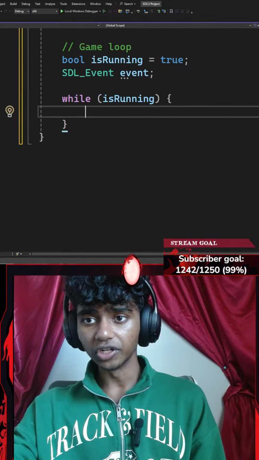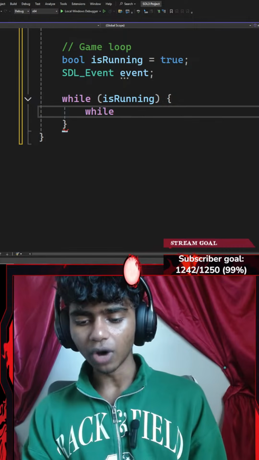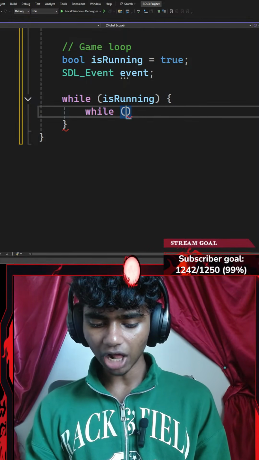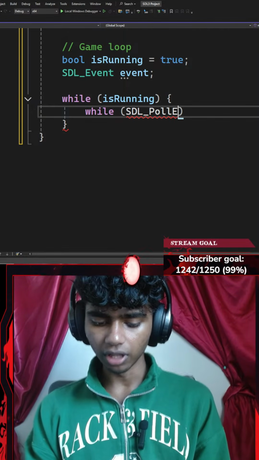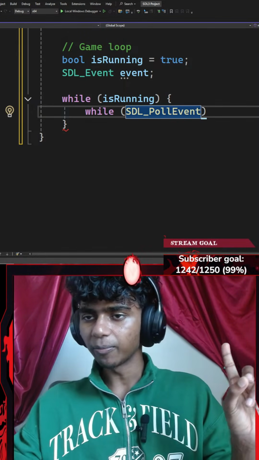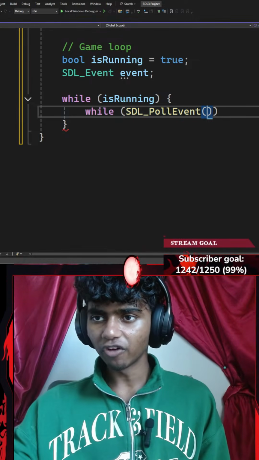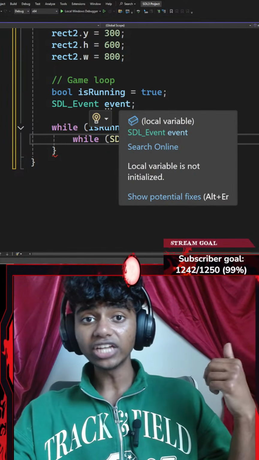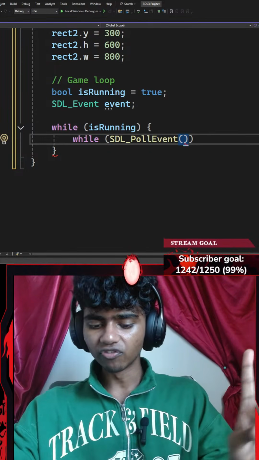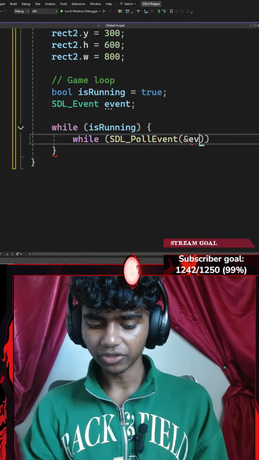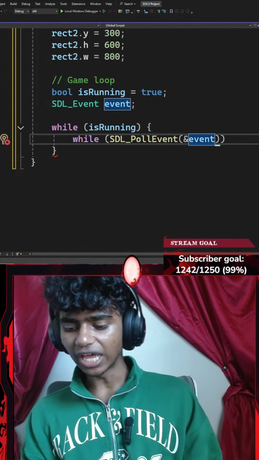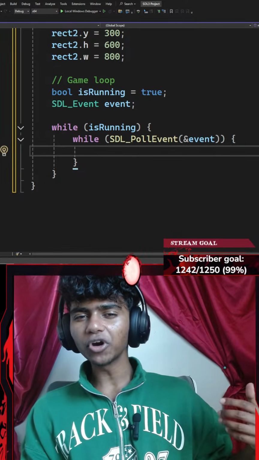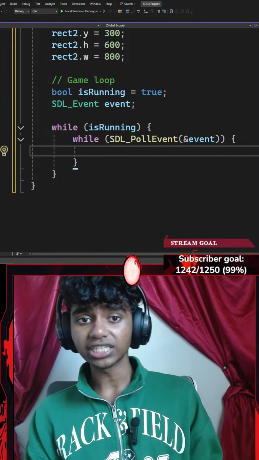I'll go with a pair of curly braces and now add a nested while loop. So I'll go with another while loop. So while, let's say something like while my SDL_PollEvent, or was it event poll? I think it was poll event. Okay, with a pair of parentheses. Now in my poll event, I'm going to be giving my event variable here with its reference. So I'll go with something like the address-of operator, event. And then I'll go with a pair of curly braces. Now, inside of my while loop, I'm going to be adding an if statement to check my event type.